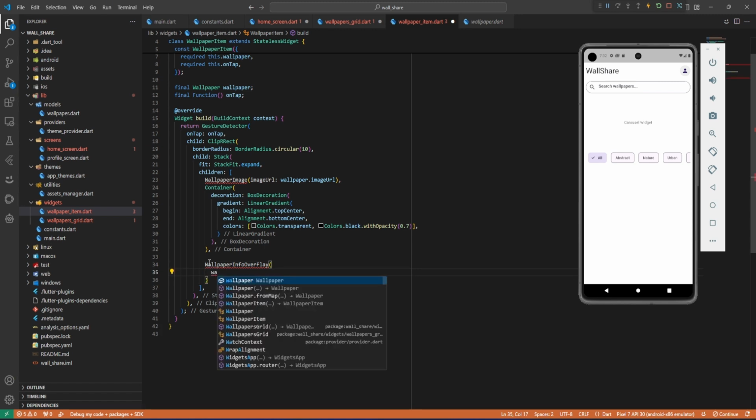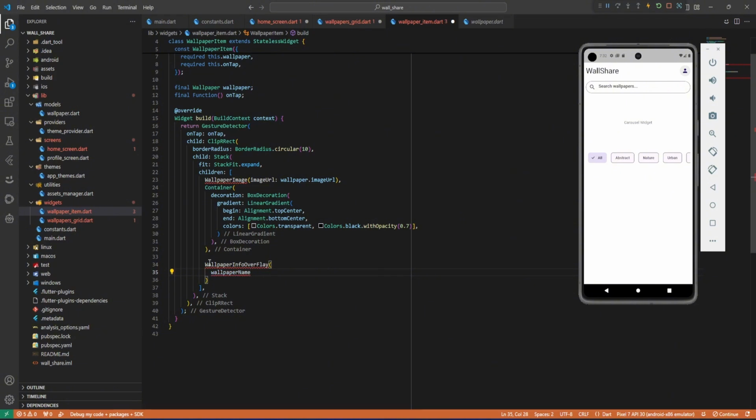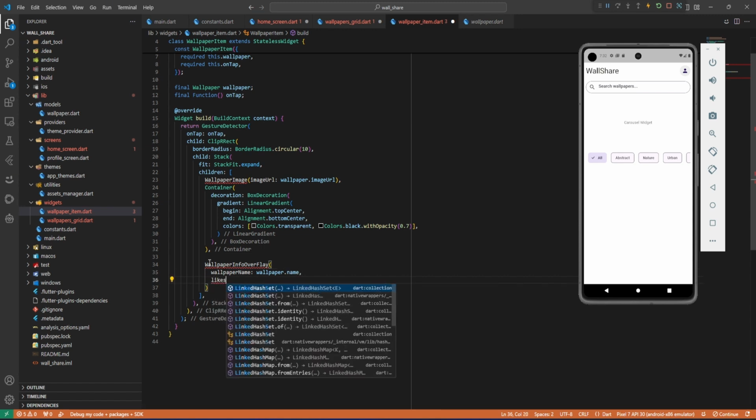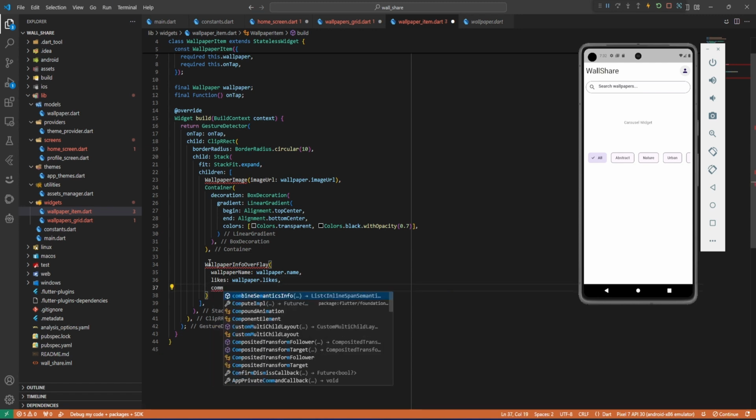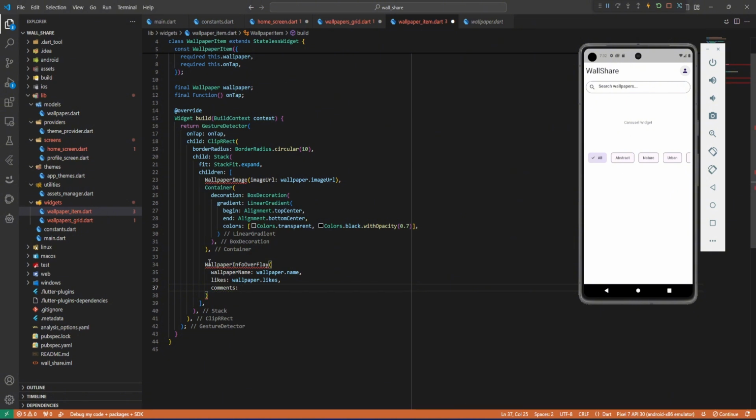So for this, what we're gonna do now, we need to pass some variables. So first let's pass the wallpaper name. So this is coming from wallpaper dot name, and then let's pass the likes. This is going to come from wallpaper dot likes, and then what else? We're gonna pass the comments. This is going to come from wallpaper dot comments, and then what are we going to pass? Maybe the decoration as well, because we're gonna use it elsewhere.